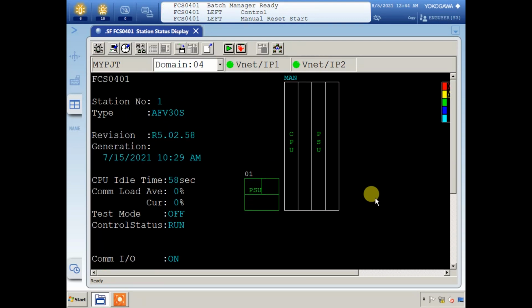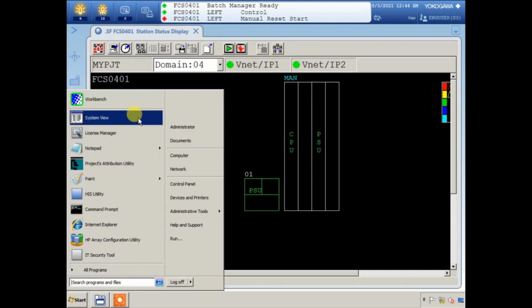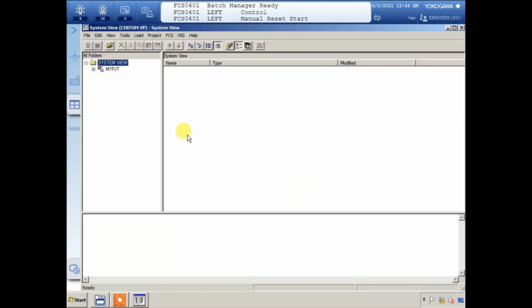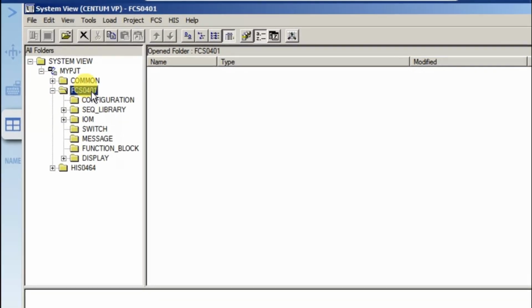So now go to system view. This is our software for engineering in Centum VP DCS. So this is our project name. My project is a project name. Expand this. This is our project files. This FCS 401. Here we have only one FCS, which is 401.